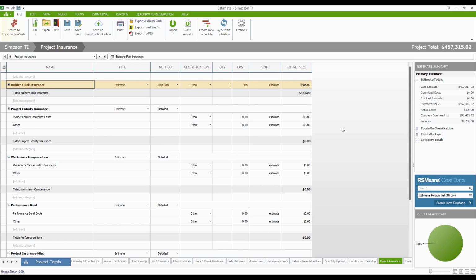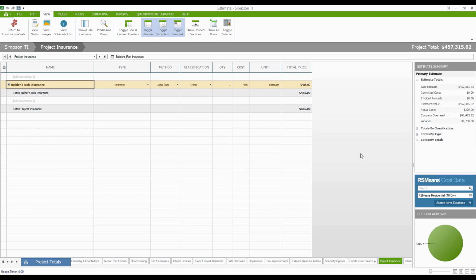Most of it is going to be pretty straightforward. Keep in mind too that if there's a lot of information to sift through and a good portion of it didn't get used, you can always go back up to the view menu and hide everything that didn't get used to keep it short and sweet.